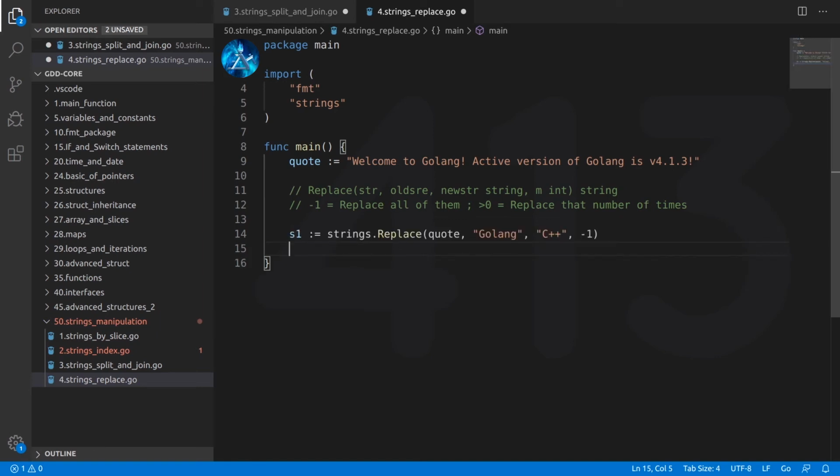Our new variable S1 will be a new string in which we will assign a new value. That value will be assigned from our replace function in which we will target our quote variable. Then inside of our quote variable we want to find the Golang string value. Then we want to replace the Golang value with the C++ value, and we want to do that on all possible places. That's why we assigned -1 to our fourth input variable. Now when we print our S1 variable, output will look like this.